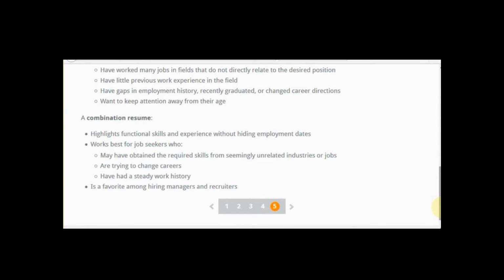Here it highlights your functional skills and experience without hiding employment dates. It works best for job seekers who have obtained the required skills from seemingly unrelated industries or jobs, those who are trying to change careers, or have had a steady work history. It's also a favorite among hiring managers and recruiters.